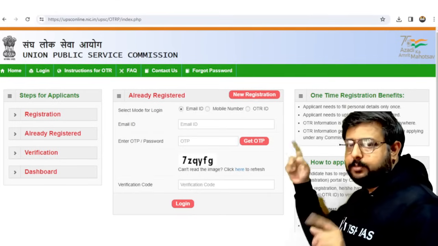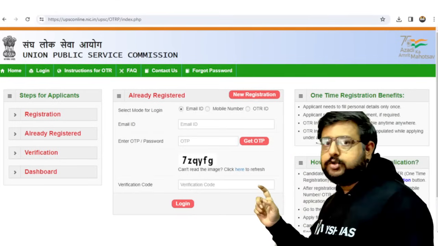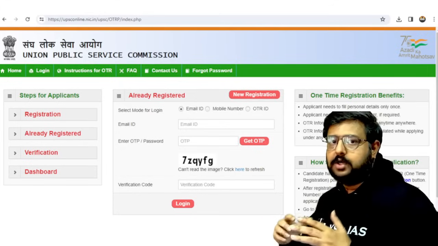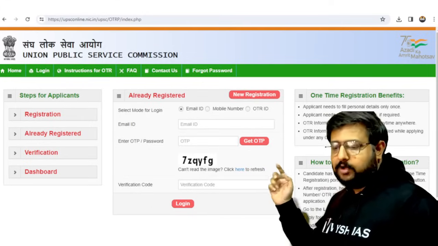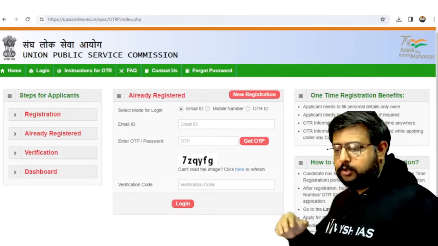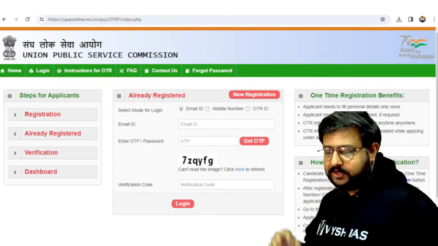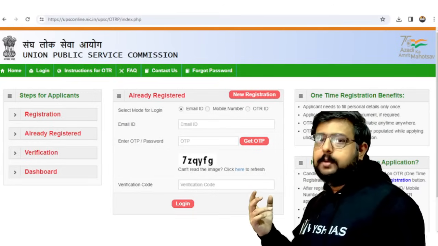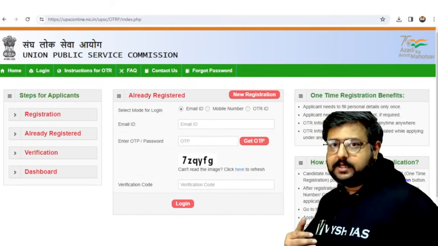A website will come where you log in with email ID, mobile number and OTR ID, which you would have got last year, in case you are not a newcomer. You can log in here, give your phone number, and then an OTP will come. Type that and the CAPTCHA code, and then you will see the status from last year. Then you don't need to do the OTR process once more.